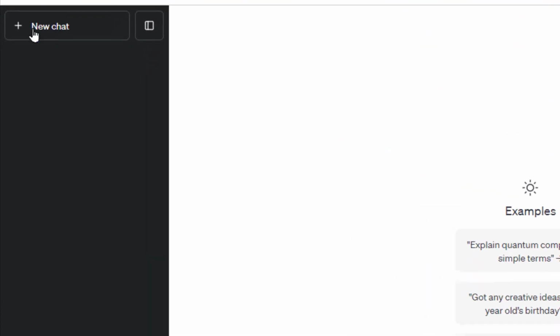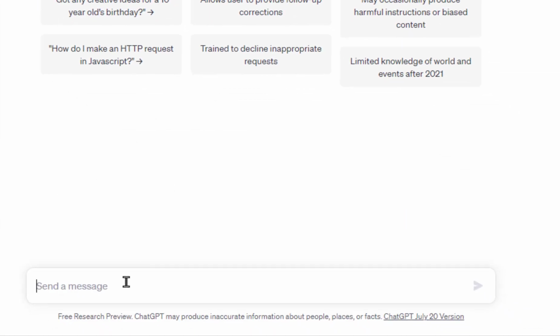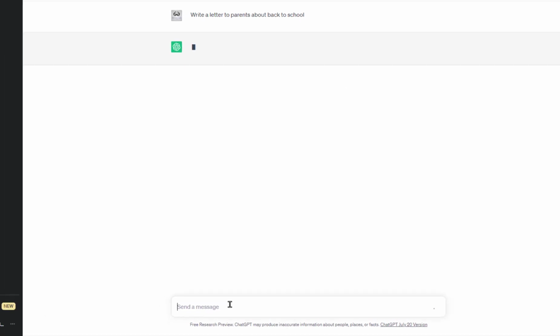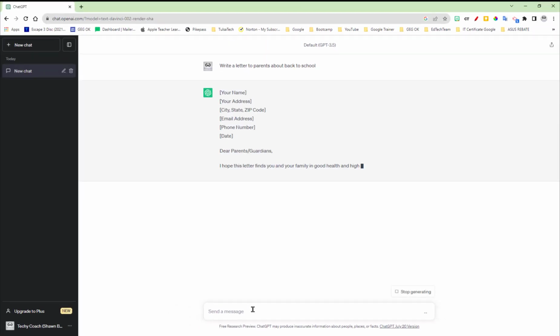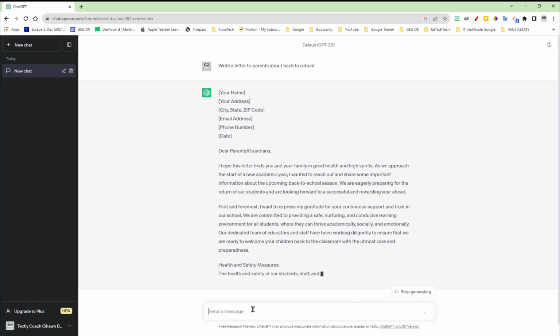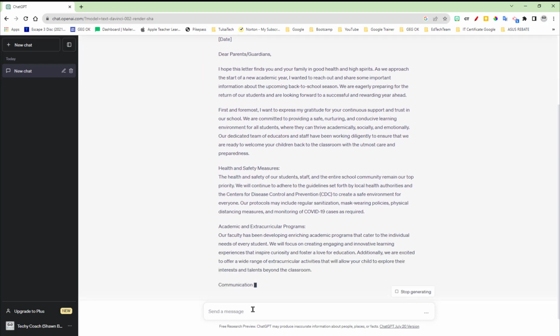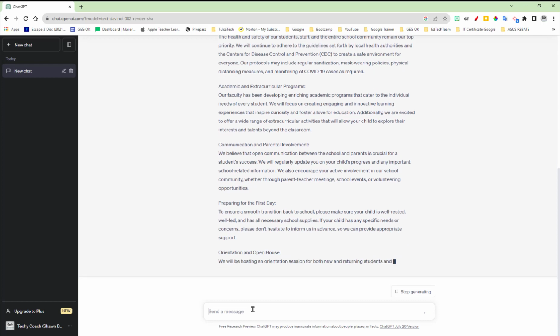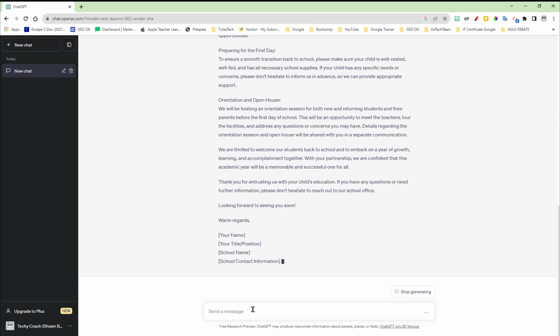To get started, you just click New Chat, and then down at the bottom, you'll type in a message. Say, for instance, you wanted to create a letter to parents about back to school. Just tell it that. Then you hit enter, and it will do a little thinking, and then it will process and give you a template or a form letter that you can use. Then you simply highlight, copy, and paste that into your document, and just do a little editing, and you've got yourself a letter.